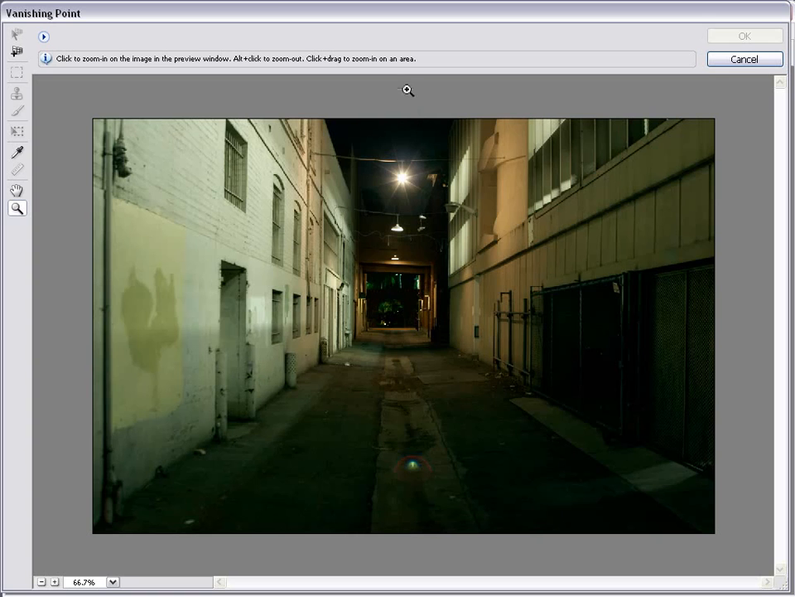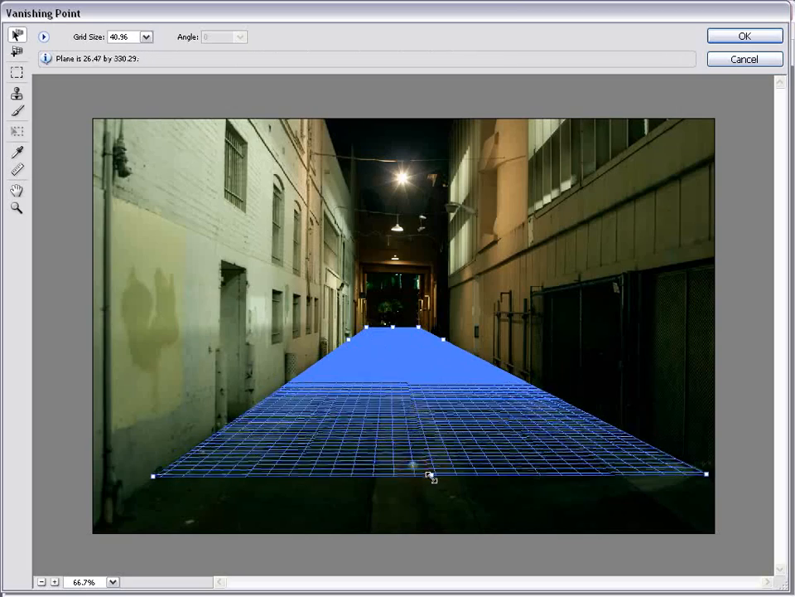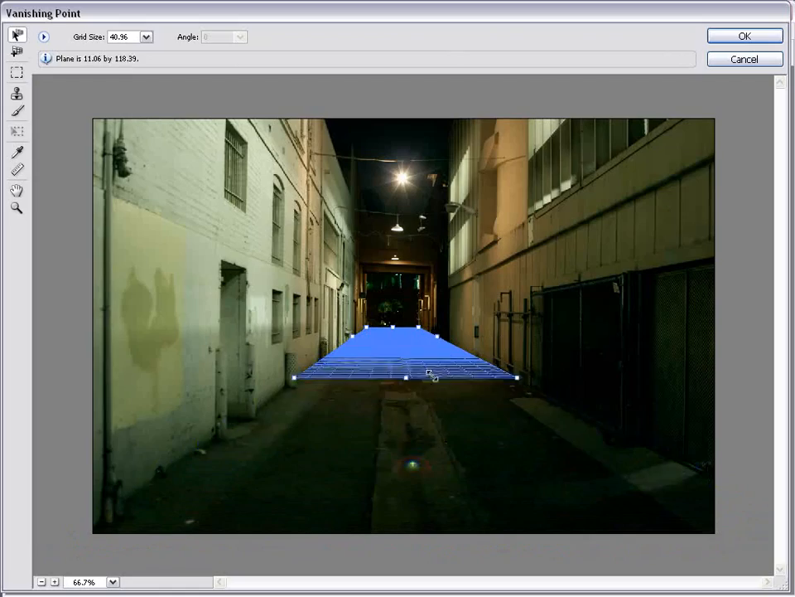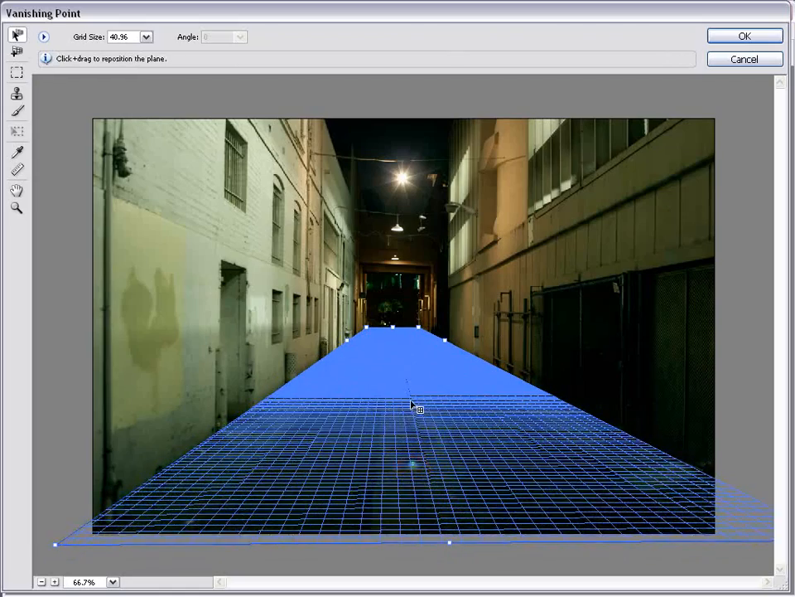Here we are in the Vanishing Point dialog, and what we're going to do is take the Create New Plane tool, and draw the shape of each of these planes. You just click, move, click, and you can see it automatically creates these planes based on where you point. And if we drag the bottom backwards, it automatically extends that plane.